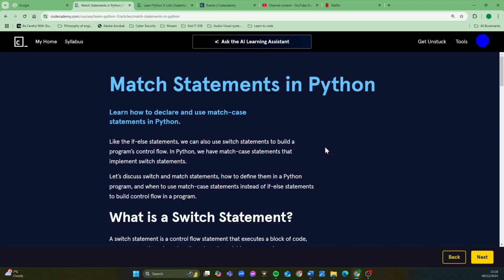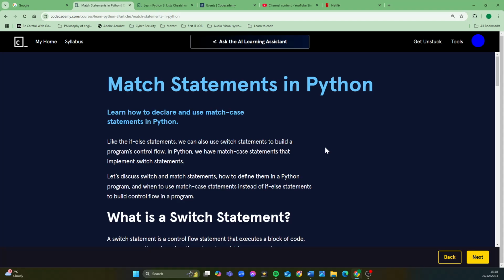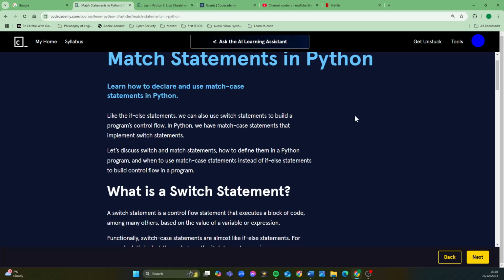Match statements in Python. Learn how to declare and use match case statements in Python. Like the if-else statements, we can also use switch statements to build a program's control flow. In Python, we have match case statements that implement switch statements. Let us discuss switch and match statements, how to define them in a Python program, and when to use match case statements instead of if-else statements to build control flow in a program.